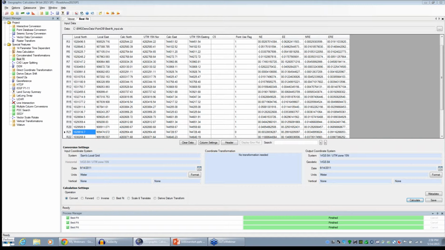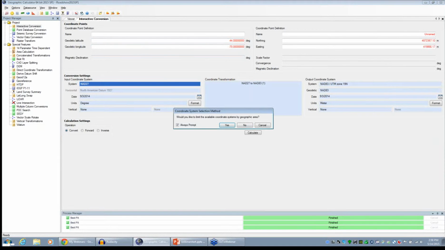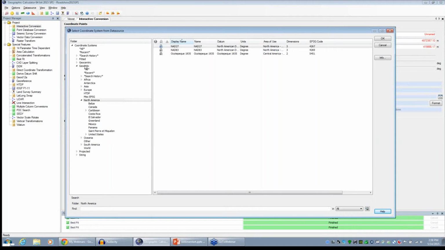Yes. So the data, any of the data types that we can convert anywhere in the Geographic Calculator, this local best fit system can be selected. So you'll see a fitted coordinate system option in any of our pickers. I can go back to our interactive conversions. I can go to select a coordinate system, and you'll see under the fitted category, your local grid is going to appear both in the to and the from. So your source and your targets, you can use your local coordinate system in any of those.